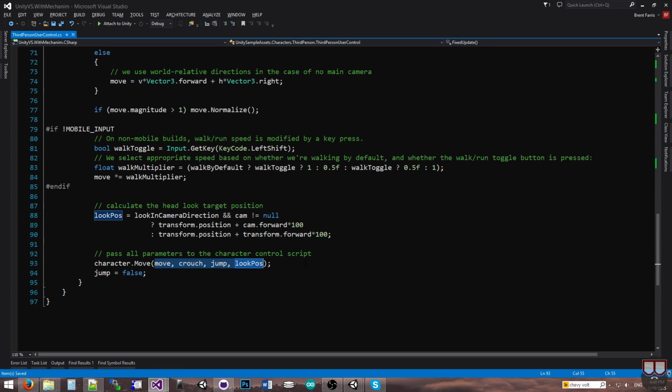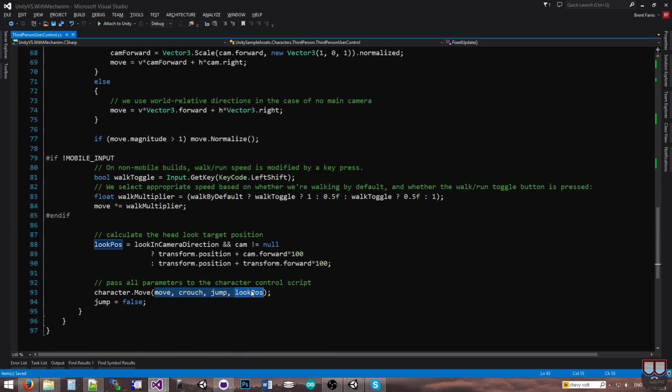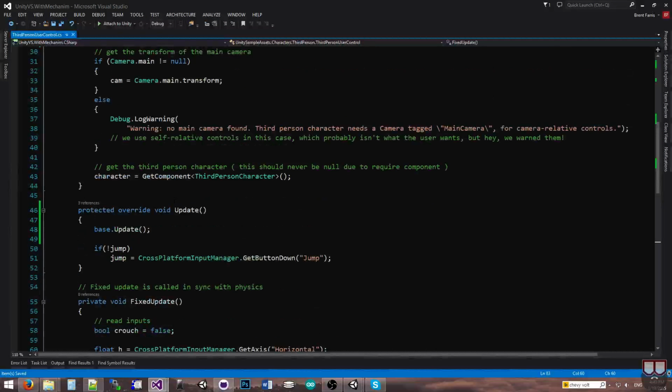So what we're going to do in the conversion process is look at these four variables here, and we're going to send them in their entirety across the network.